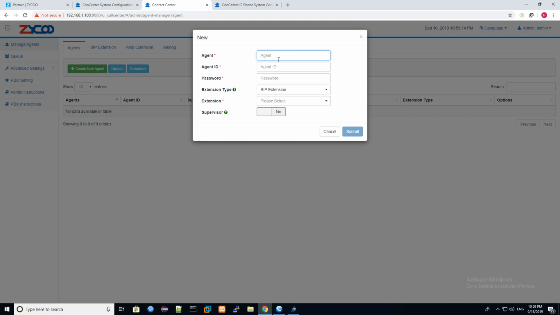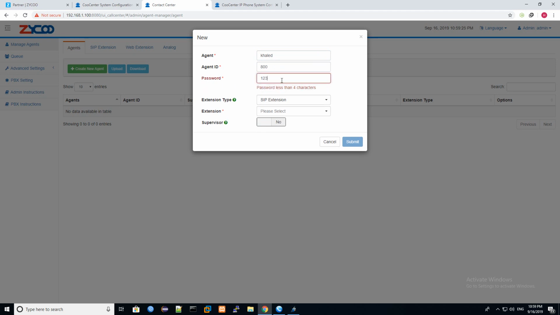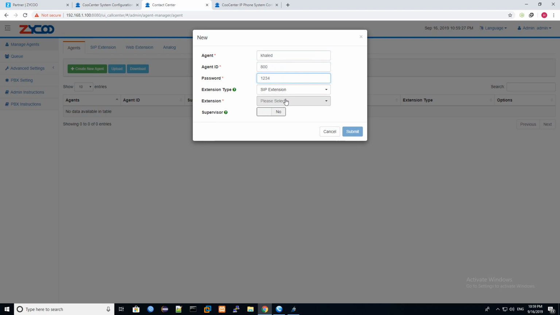I will name first agent. I will give him name. Then you can put any ID. I will give ID the same extension number. Then you can put password for this agent. After that, you have to select the extension for this agent. I will select his extension 800, and you can enable supervisor option.